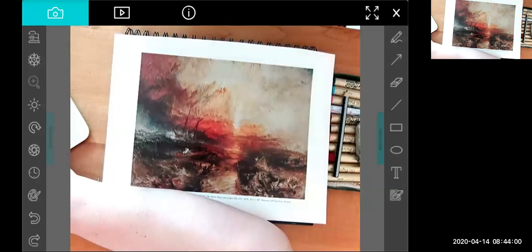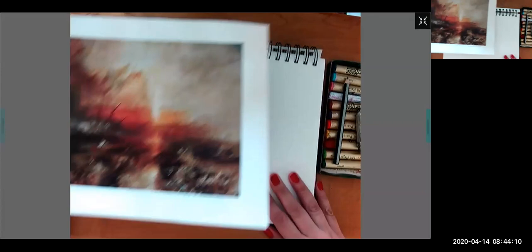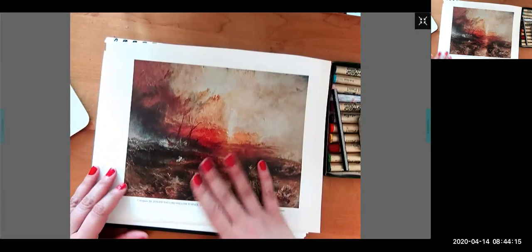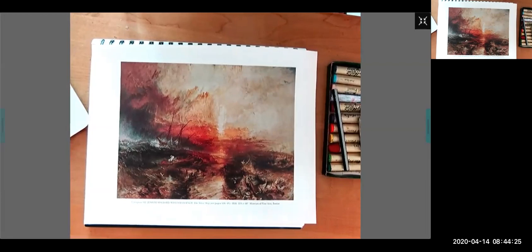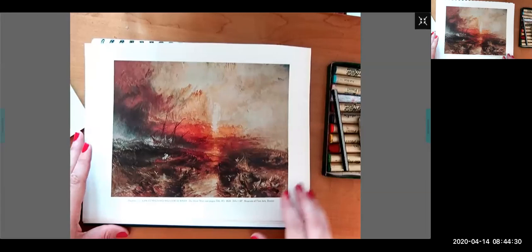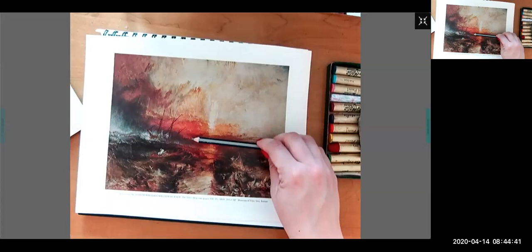I think everyone can see my printout of the William Turner piece, and I've got a blank sheet of paper here. You can use any medium you want. Because this is an oil painting with a lot of emotional marks in it, I really wanted to use oil pastel today, but use whatever you want. You could use colored pencil, paint, anything. When we look at this, I see in general the horizon is a little less than halfway.